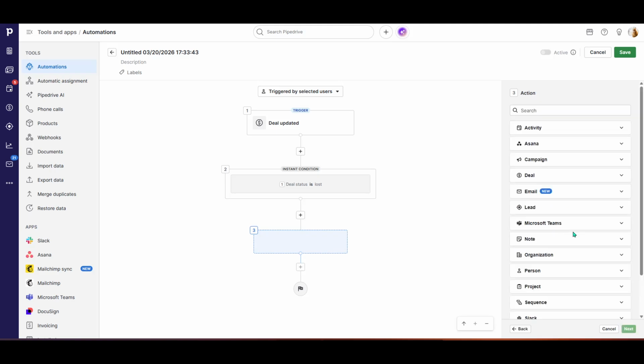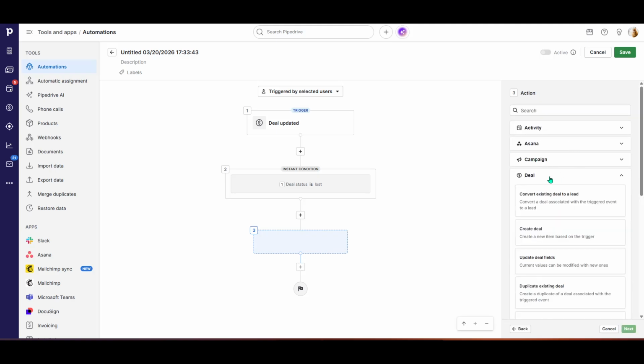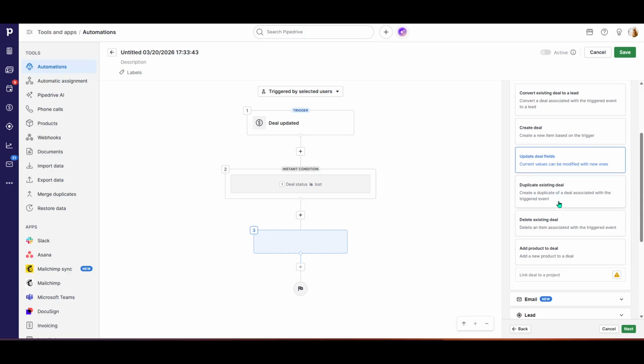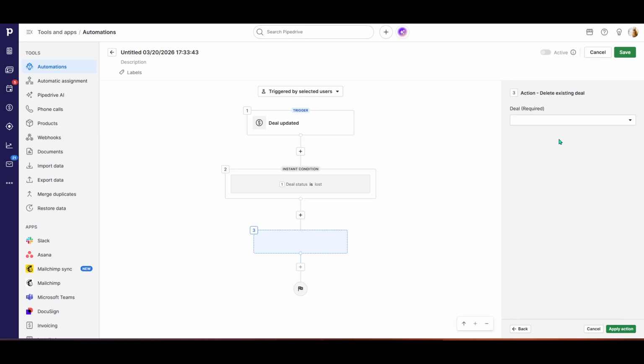Now it's time to select the action. This is what you want Pipedrive to do after the trigger and condition are met. Pick the action that fits your process, whether that's creating a follow-up activity for later analysis, notifying a teammate, moving the deal to a specific stage for review, or sending a templated message. Configure the action details so the outcome matches how your team handles lost deals, and you're done. That's all there is to it.